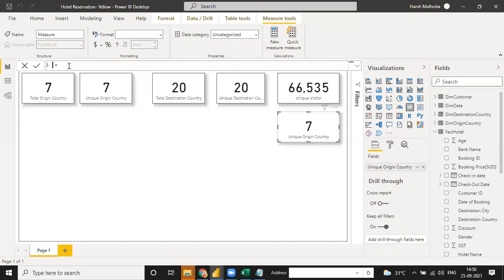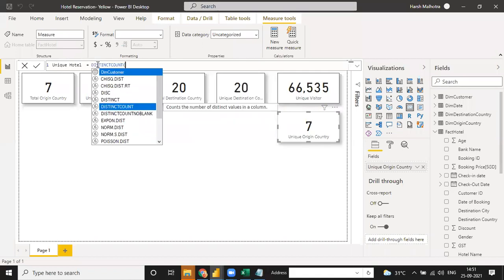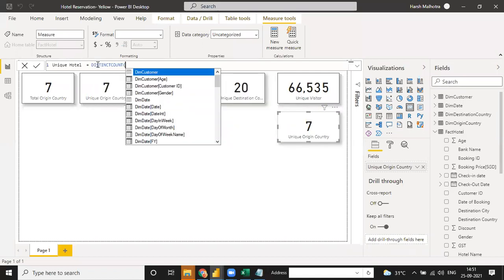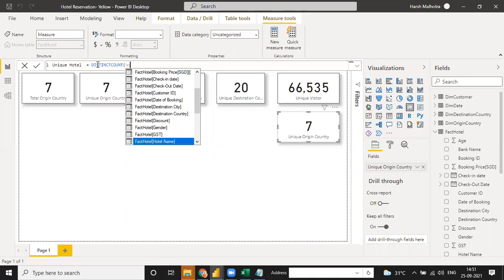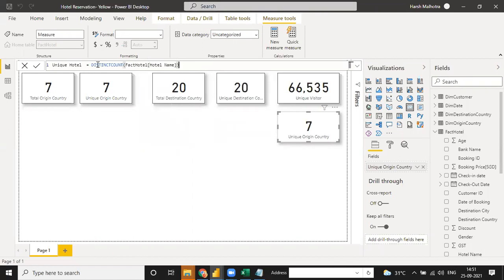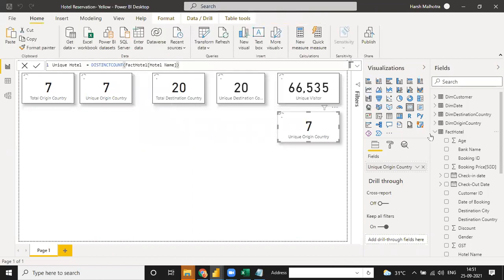Just write it here as unique hotel or unique restaurant. I can write it as hotel and call it distinct count. For the hotel table, we are using the hotel name column. See this one, hotel name. When you click on this, your distinct hotel name is there.